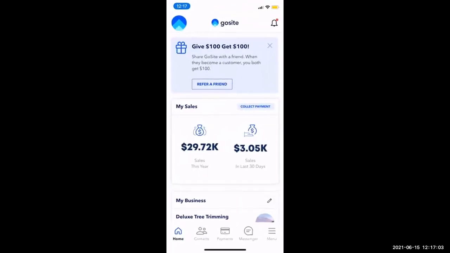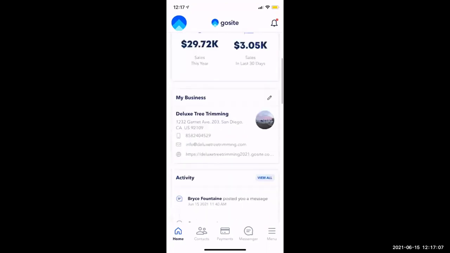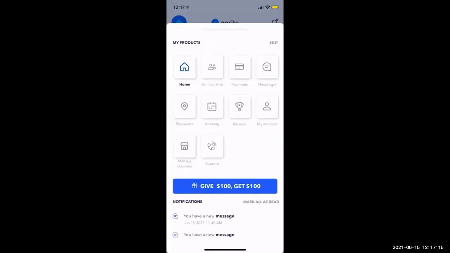And this is our home page here. We'll see the overview of our home tab here. You'll see some icons at the bottom: Home, Contacts, Payments, Messenger, and Menu. We'll go ahead and click on Menu so we can bring up all of our tools here. So you'll see everything listed here.